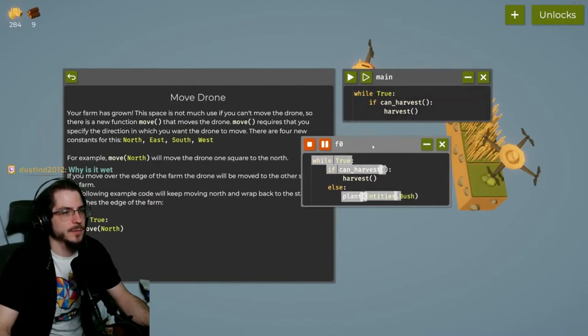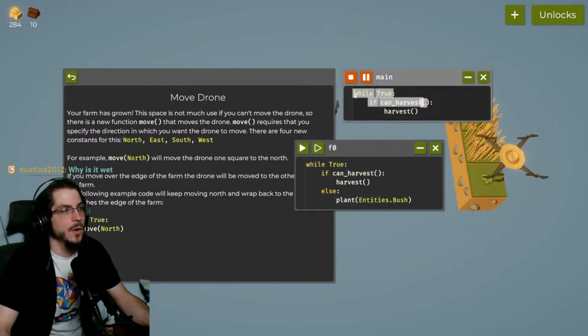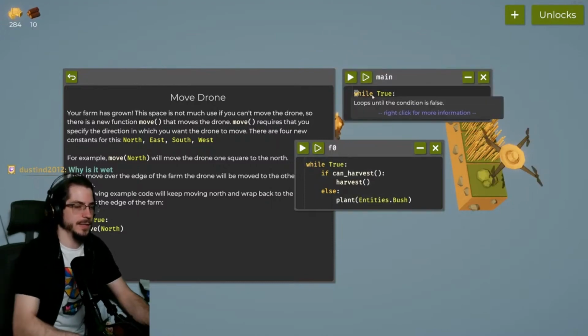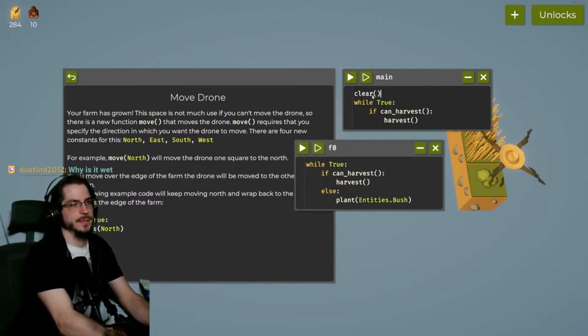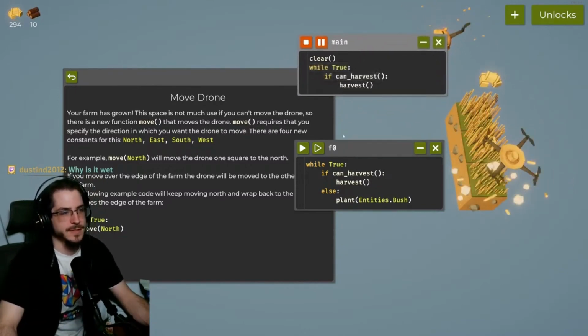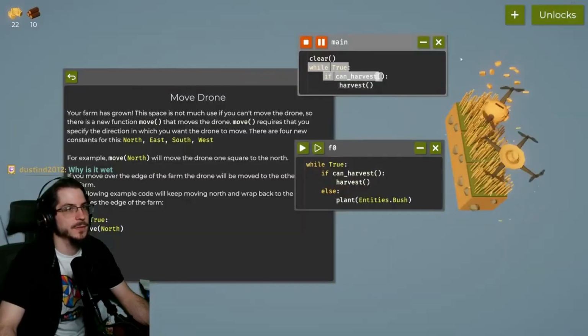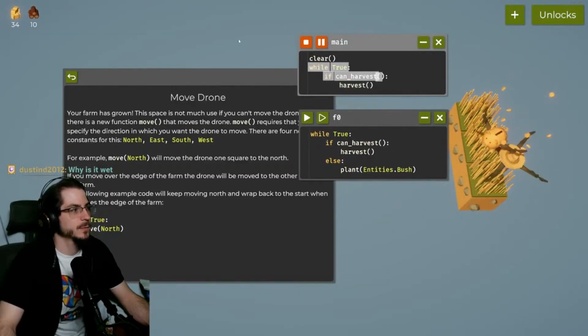And let's go back to harvesting grass. So we'll do this. We can do a clear up here and then the while true. So it always resets at the start of each run. That's kind of neat. And while we're here, I'm going to grab the grass upgrade so we can get 3 per grass while it's running. And while it's running and we're reading.